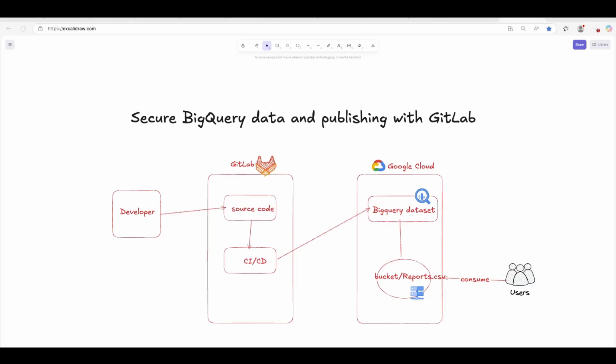Hey everyone. So in this video, I'll show you a demo on BigQuery and GitLab. Basically, how you can secure BigQuery data and publish it with GitLab. So why does this matter?